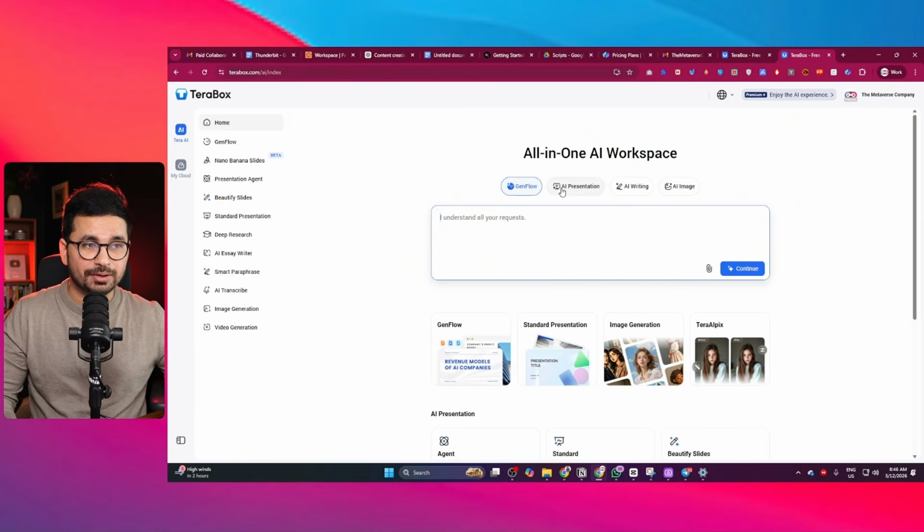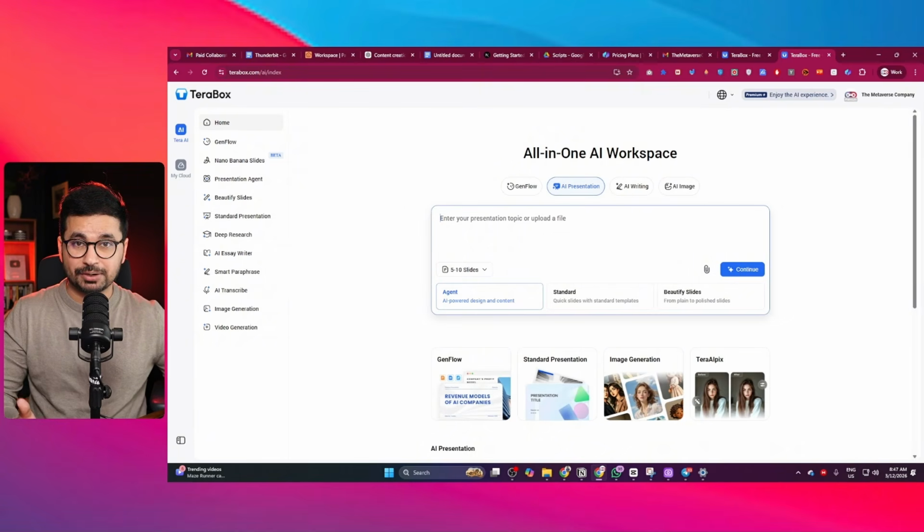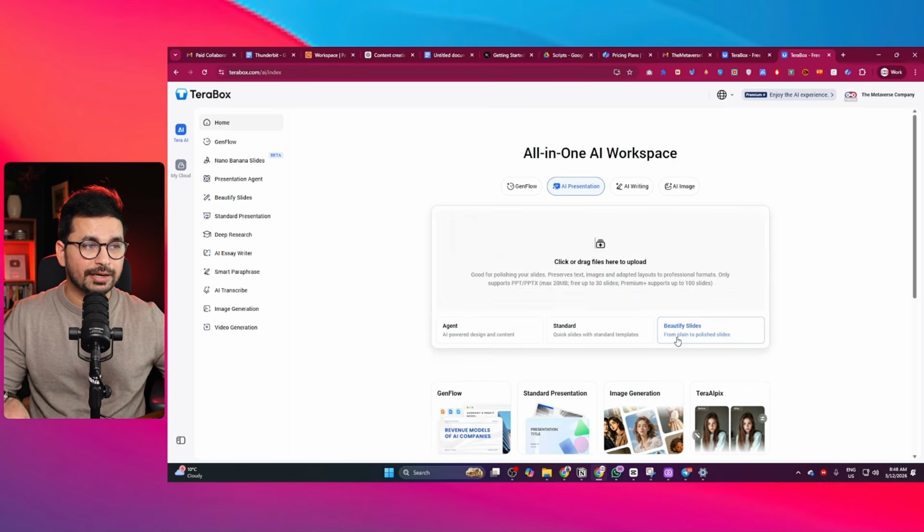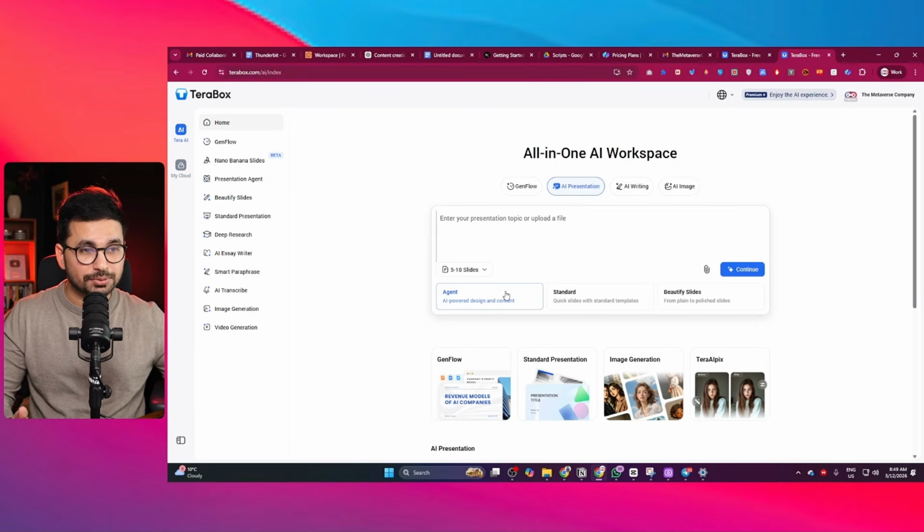Now we are going to try one of the most asked features, which is the AI presentation maker. If you have ever spent hours formatting slides, you are going to love this tool. Here you can just explain your idea and choose the number of slides. You can choose between Agent, which is AI-powered design and content, and Standard, which is quick slides with standard templates. There is also Beautify Slides, where you can upload your existing PPT file and it will beautify those slides, turning plain slides into polished ones. But let's just use this Agent option.